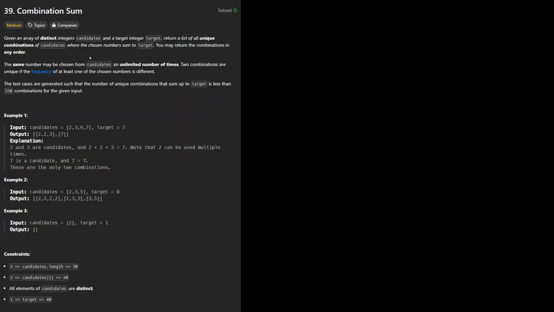Hi everyone. In the given problem statement of combination sum, we are given an array of distinct integers, candidates, and a target sum. Return the list of all unique combinations. So this is a very important thing. All unique combinations of candidates where the chosen numbers sum up to the target.